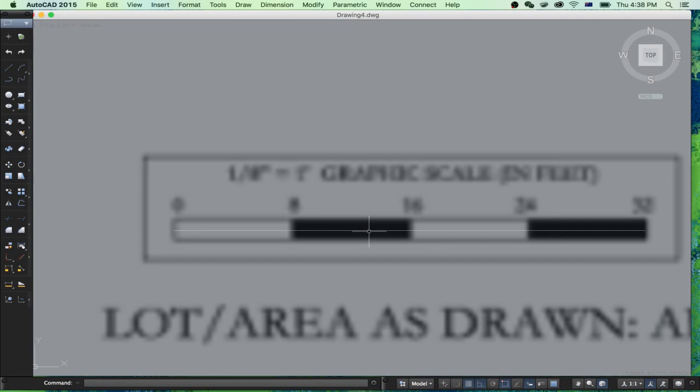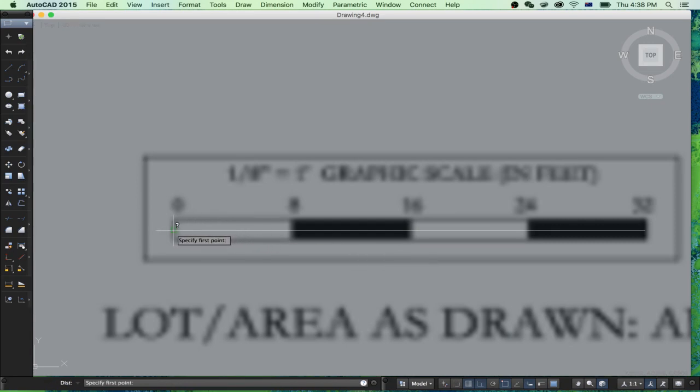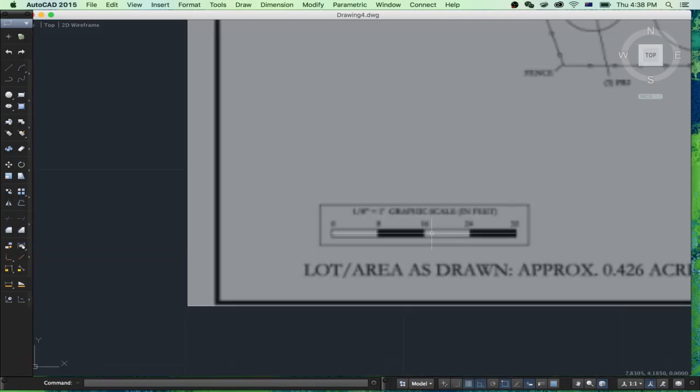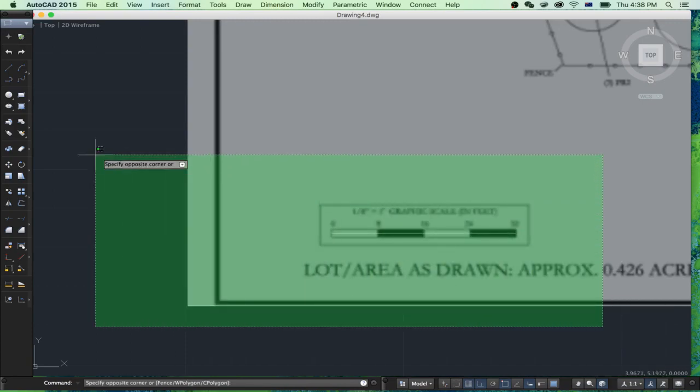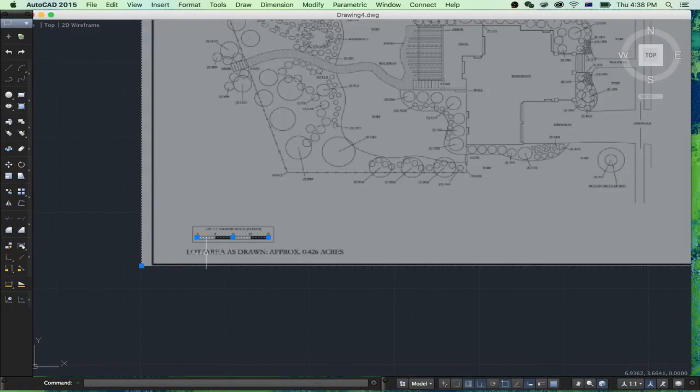Now we don't know how long this line is. I can check it with DI for distance. DI, Enter. And you see it's 2.1. Escape. So we want to change the length to 32. So we select the image and the line. Select everything and we go Scale.